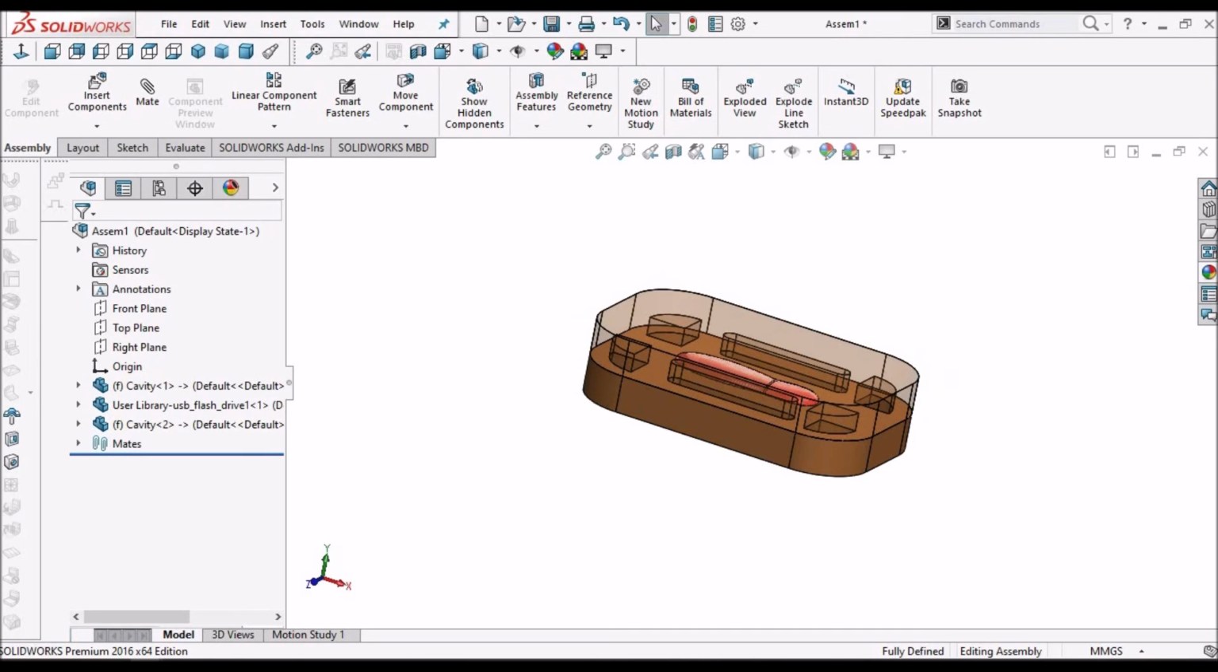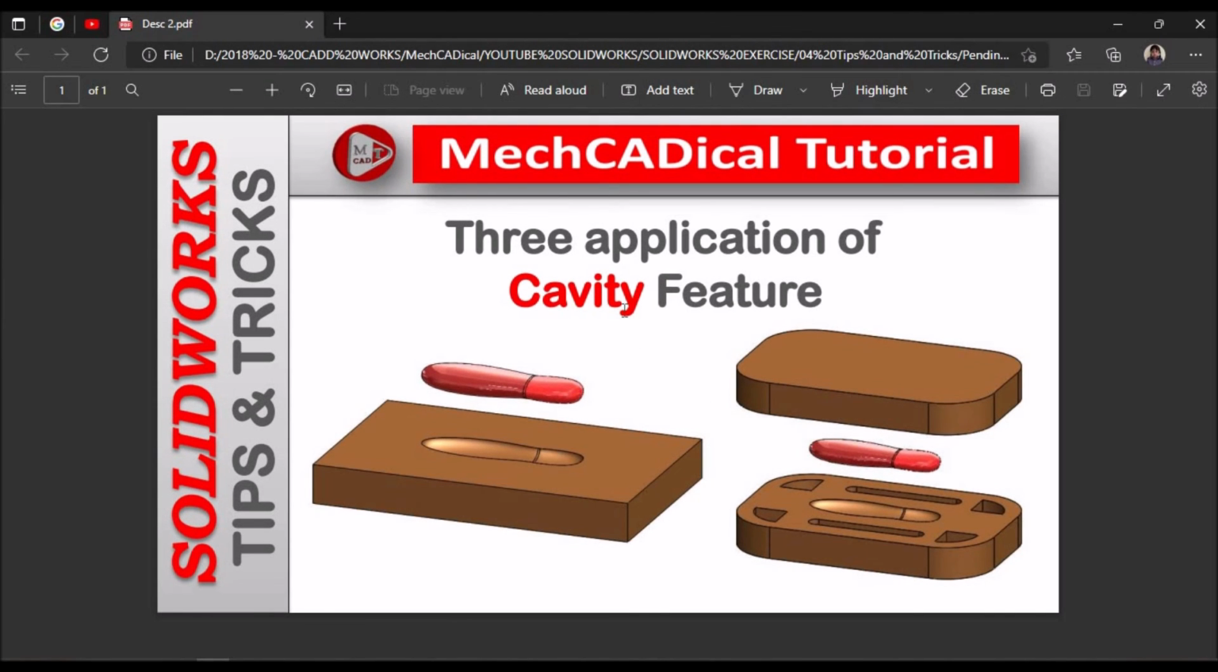So these are the three applications of cavity feature. One is injection molding cavity mold, and second one is for blow molding, third one is for packaging. Right side you can see the packaging.